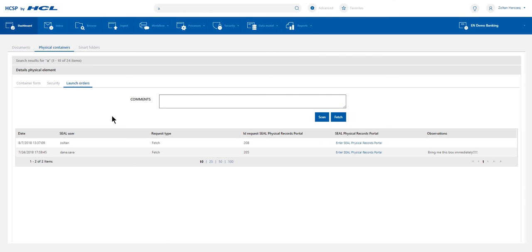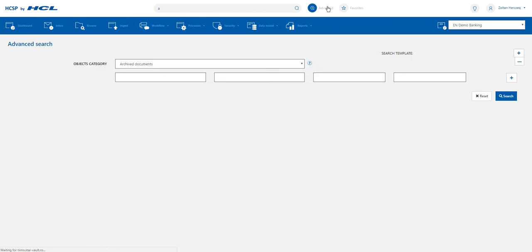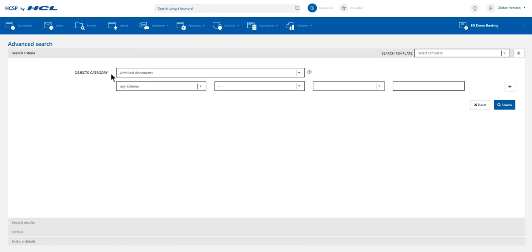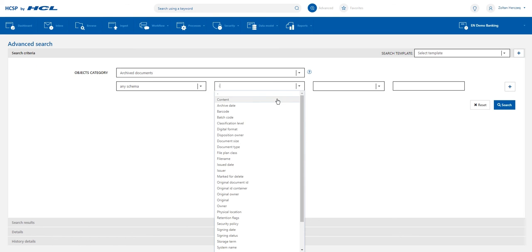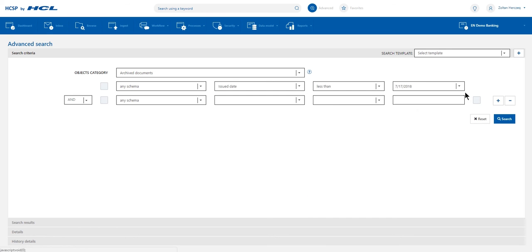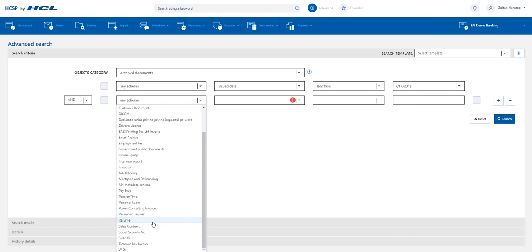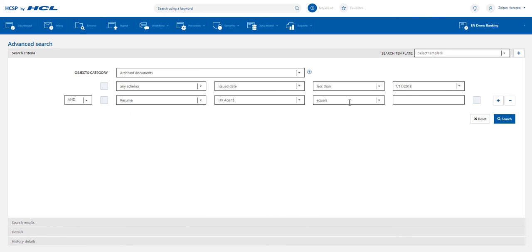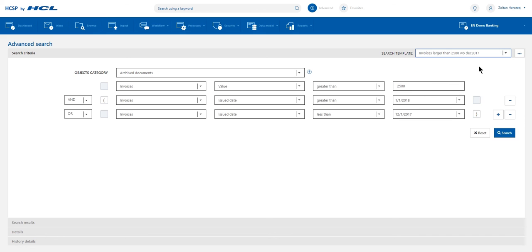We also have an advanced search functionality that allows me to search and construct this complicated search as schemas. Let's say I'm looking for issue date that is less than a specific date. Add another criteria with a specific metadata schema, let's say resume and HR agent, contain something and go from there on and on. Or I can choose an already saved template. So if I really liked an advanced search that I worked on, I can bring it up.